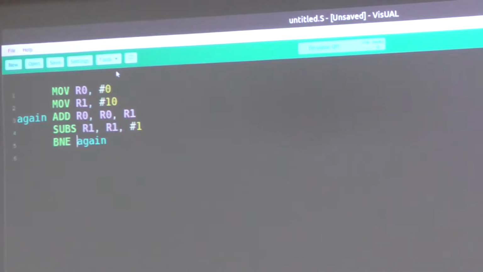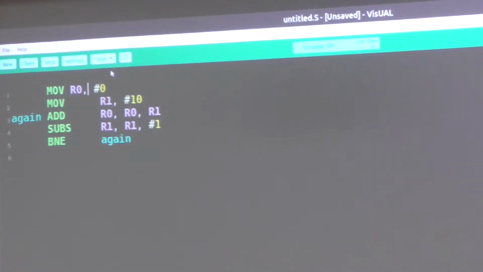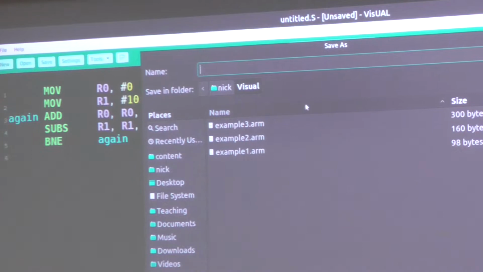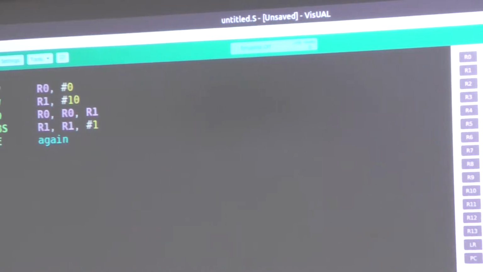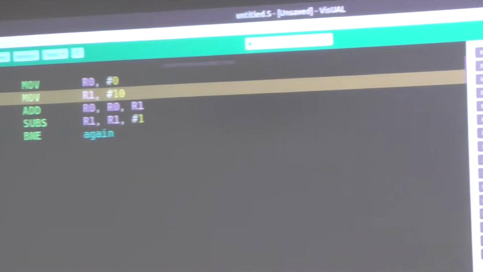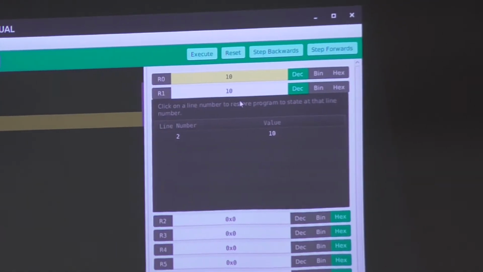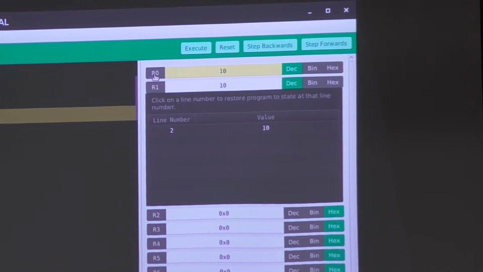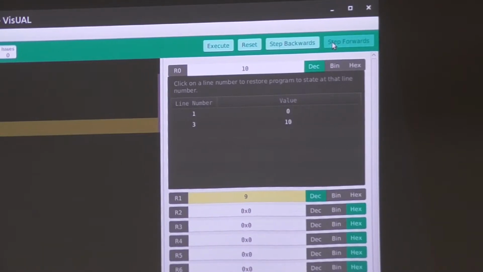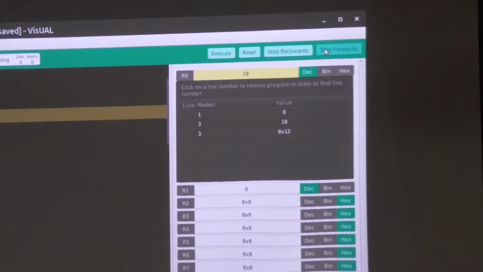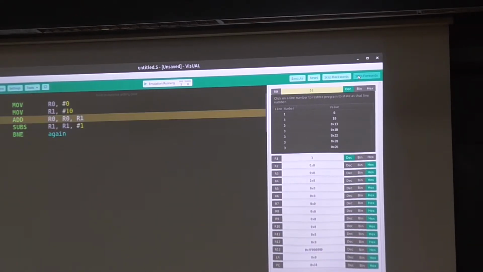And just for the sake of everything being nice, let's tab it over anyways as well. There. Execute. So then we can step forward. You can see the history of this register. Stepping forwards. So it goes.